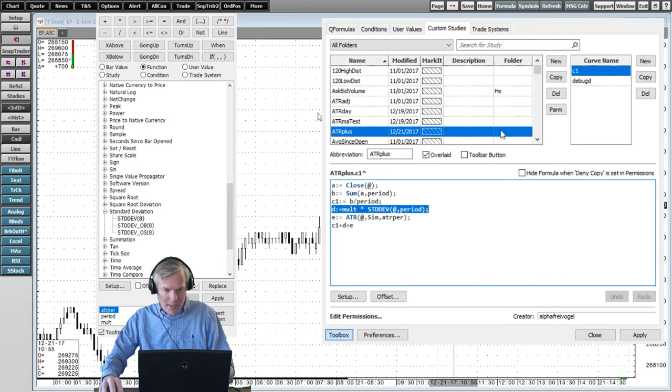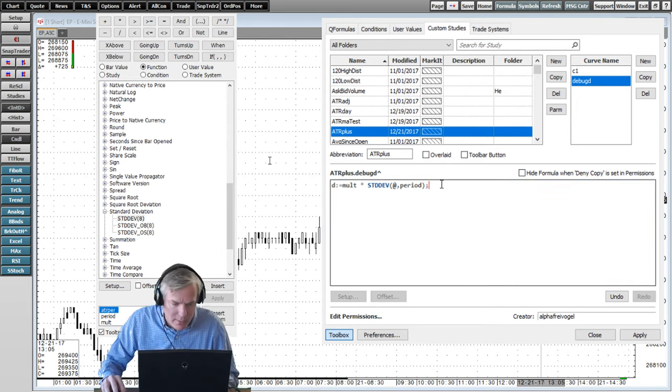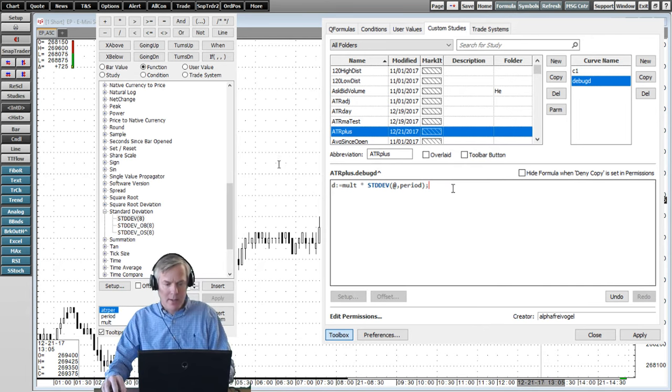Okay. Now let's add the study, by the way. I have the study as overlaid, but I'm going to change it so that it's not overlaid, because this D is going to be not to scale for sure. I don't think. Okay, so let's add it. Here we go.